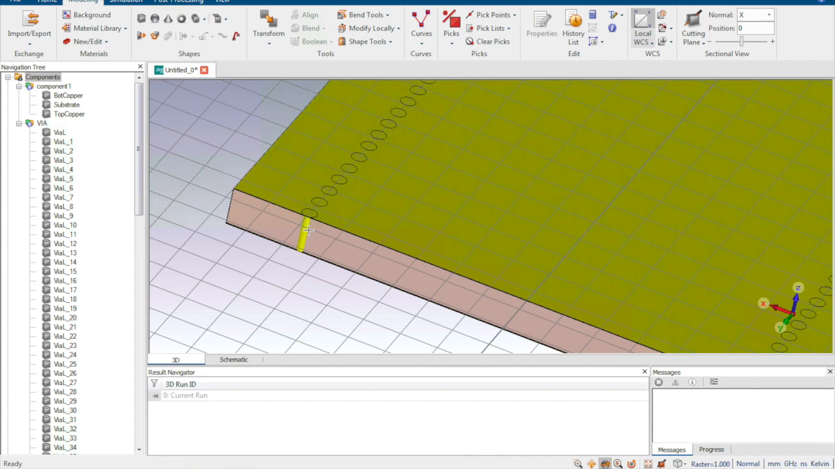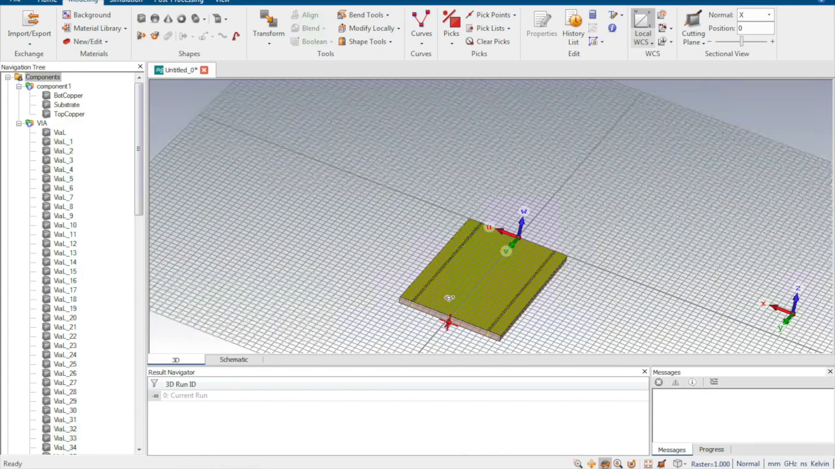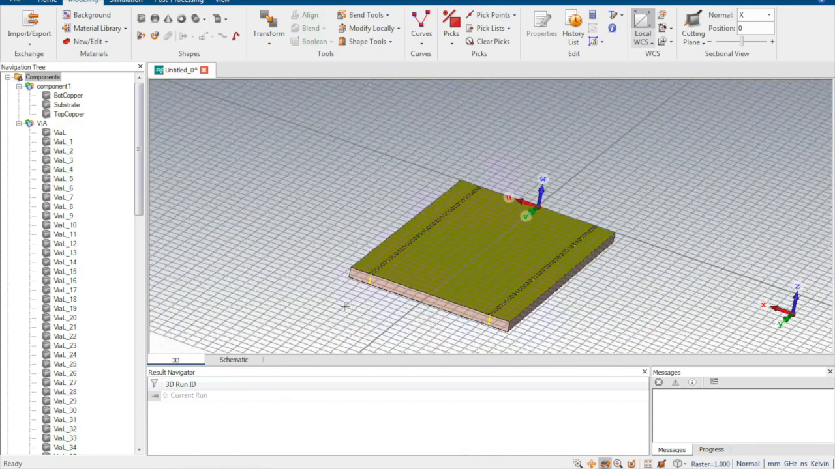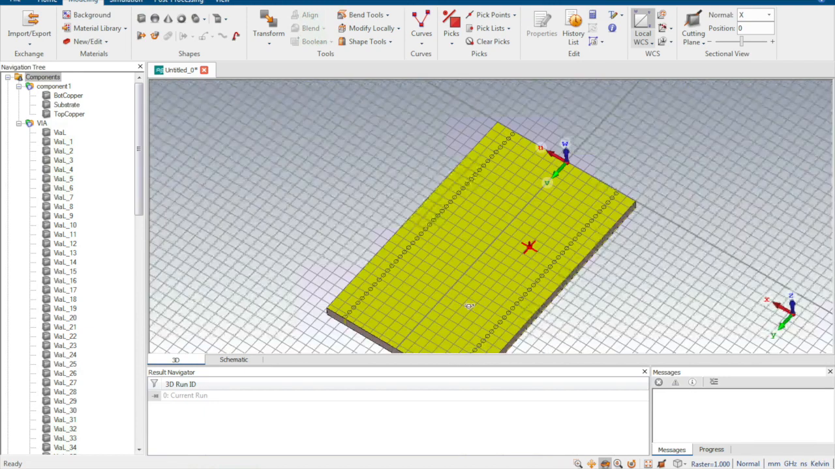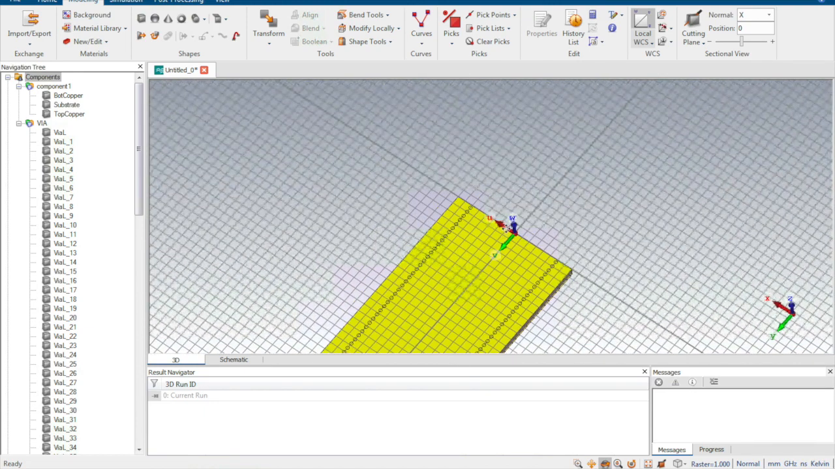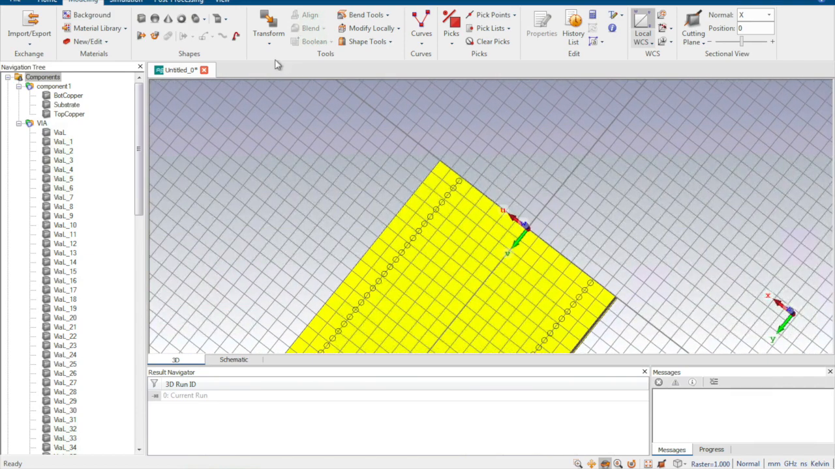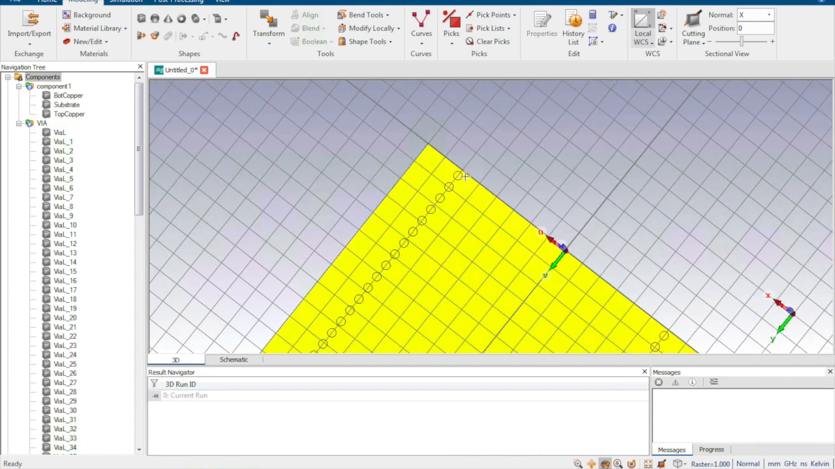If we want it to work as a resonator, we need to short both of its open ends. We can see here, this part is open and this part is also open. We need to use vias to short it. Okay, so let's do this.